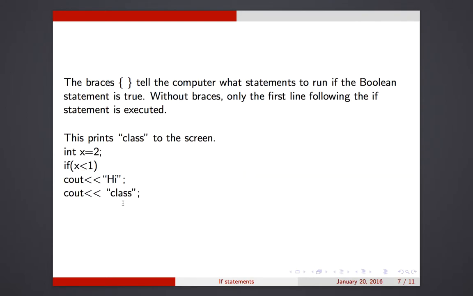So the braces tell the computer what statements to run as long as the Boolean statement is true. Without braces, only the first line following the if statement is executed. So if you choose not to use braces, the computer puts some in for you implicitly. So if you don't use braces, the first line after the if is inside of braces. So it's like there's an implied open brace right here and an implied close brace here.